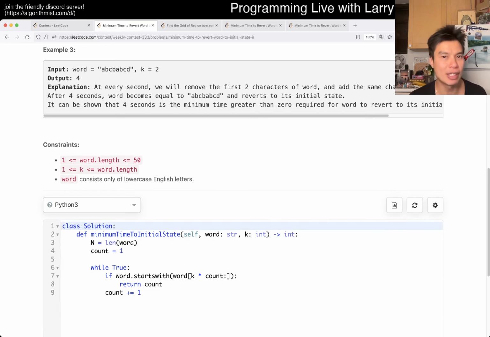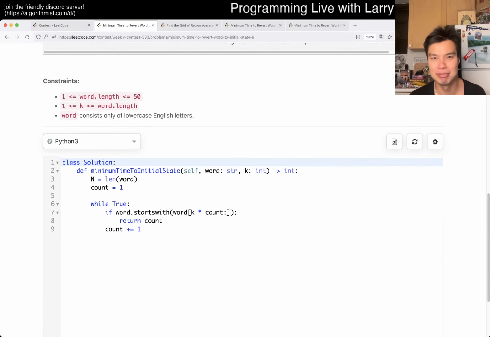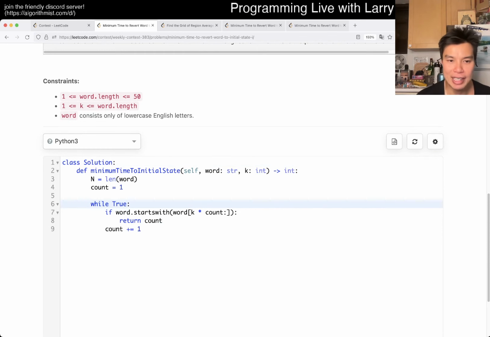We'll go over Q4 as well, but for Q2, this is how I write it. So this is the count. While true, I'm just a little bit lazy with the while loops. Basically, if the word starts with this suffix, which is k times count, then we return count. That means that, like we said, if the suffix of the string starts with the word, then we can return count. And that's pretty much it.